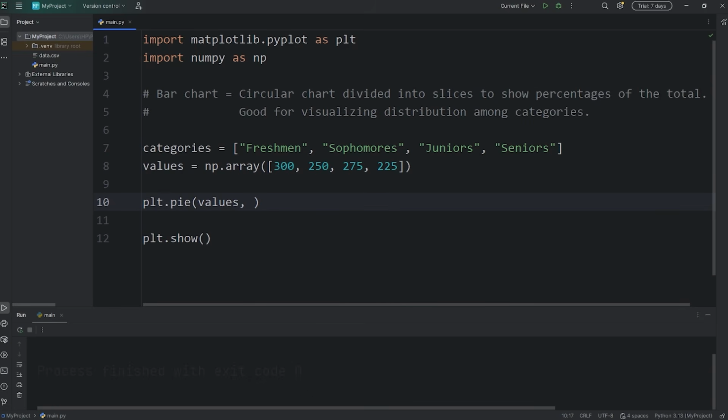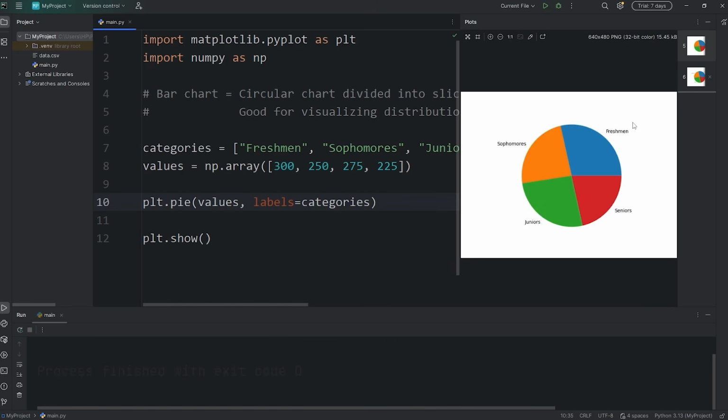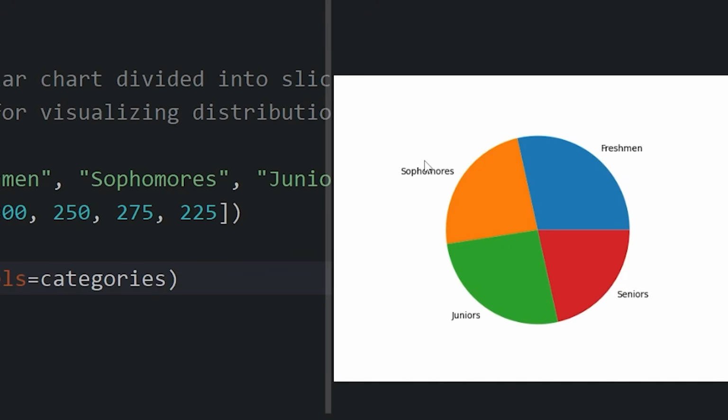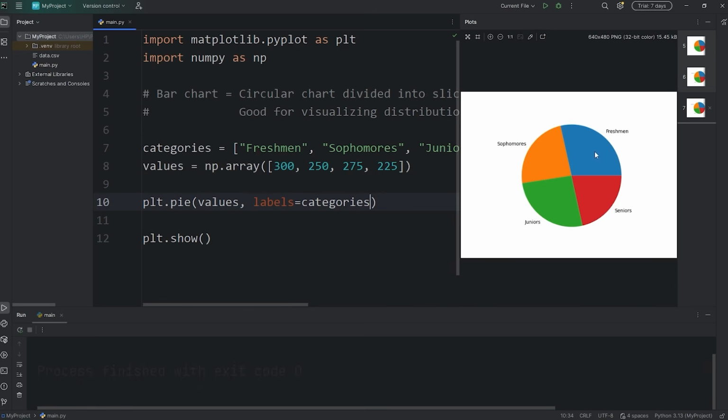When we call the pie function, we will pass in a few keyword arguments. The first will be labels. What are the labels of our pie chart? The labels will be the categories that we have. Labels equals categories. And we should have some categories for each of these pie slices: freshmen, sophomores, juniors, seniors.